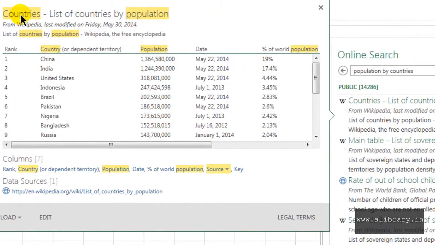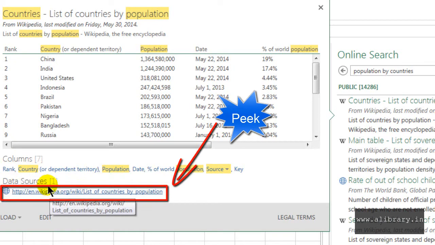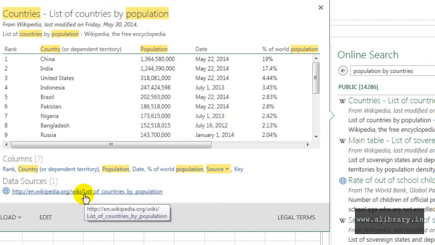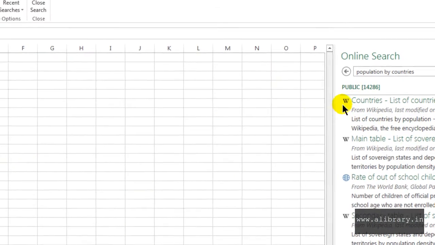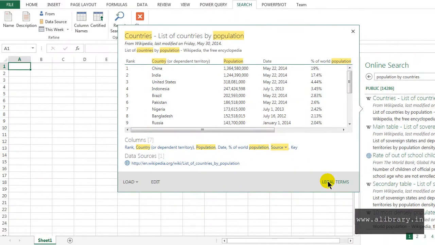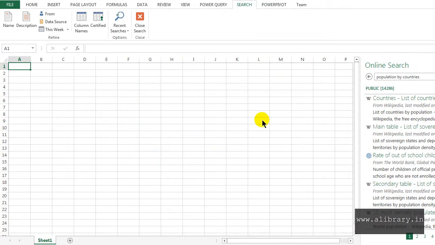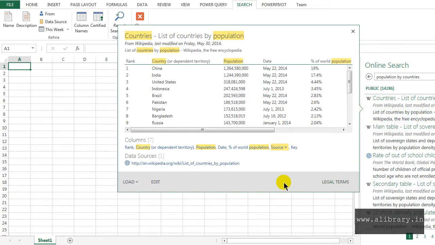So here you'll have what it is: a list of countries with population. It is from Wikipedia, and this was the latest modification date. These are the columns which it will have, and these are all the hyperlinks using which you can go to that site, and this is called Peek. When you click on it, you can go to that particular location from where the data has come. And the legal terms, it'll just ask you for a few legal terms so that you don't do anything bad with the data. You can read those legal terms if you want.